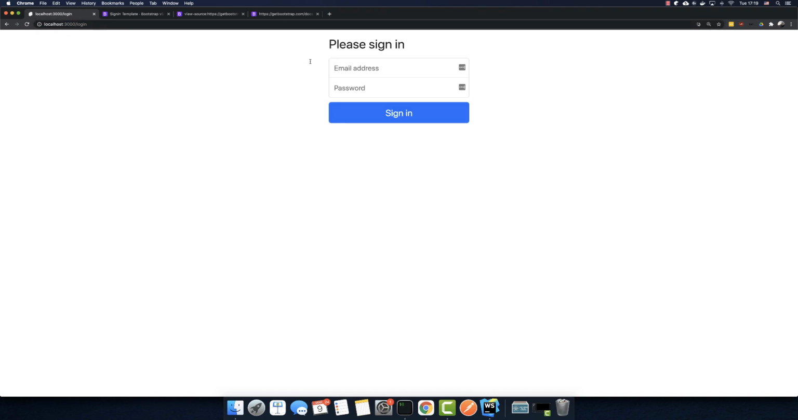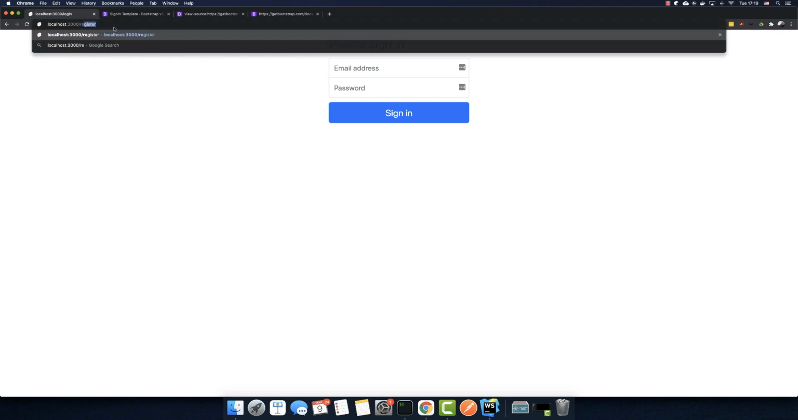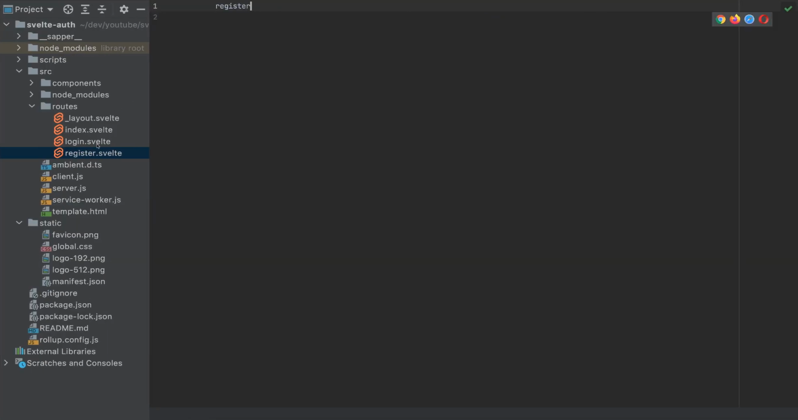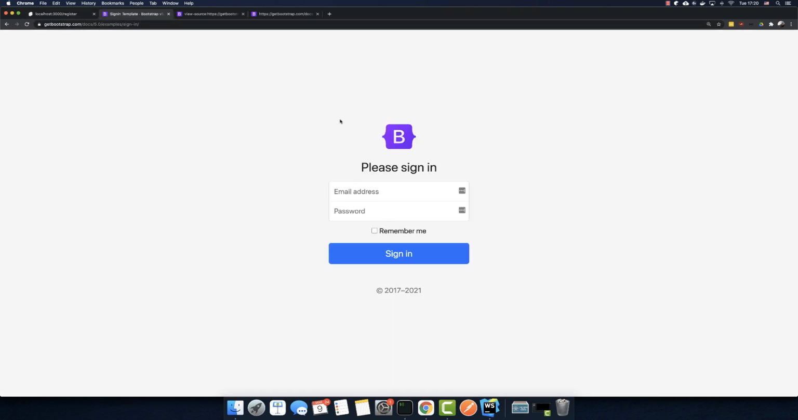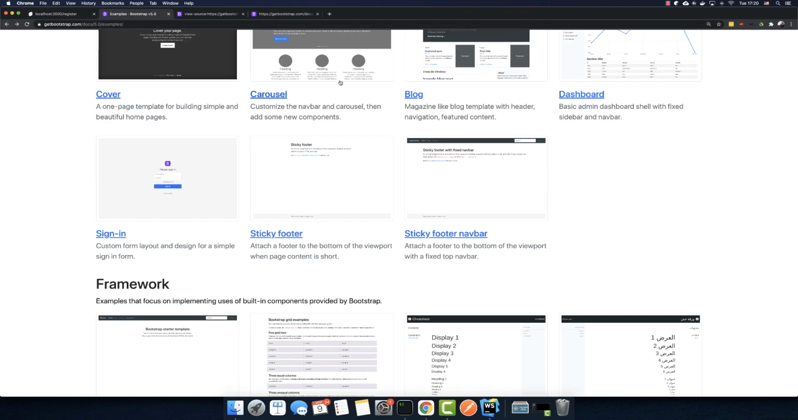If we want to go to the login, go to /login. Here is the login. And if we want to go to the register, we go to /register. So every file represents a different page. Now what is missing is adding a navigation, so we can navigate to the other pages without writing the URL.